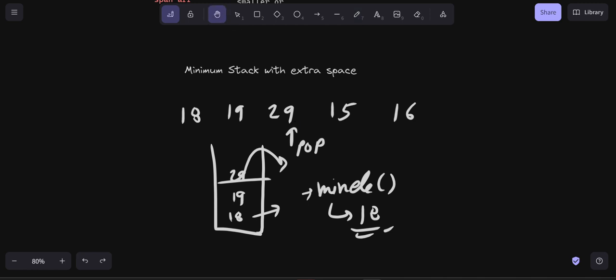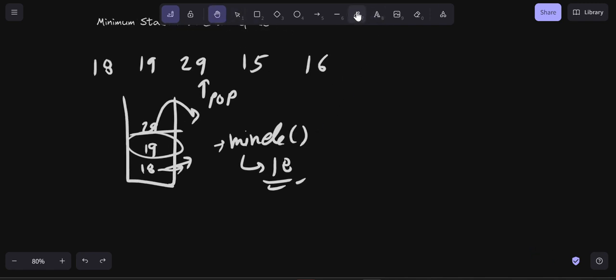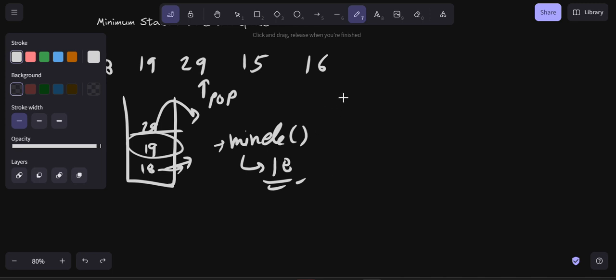But as we discussed earlier, in a stack we can only directly access the topmost element, right? We can't even check or get this element. So how will we do this? That is what we need to find. So basically, we have push functionality, we have pop functionality. So we need to make one more functionality, which is min element. All right, let's call it min ele.